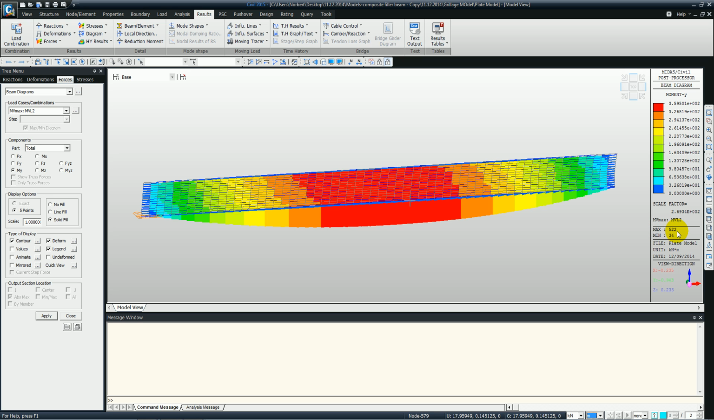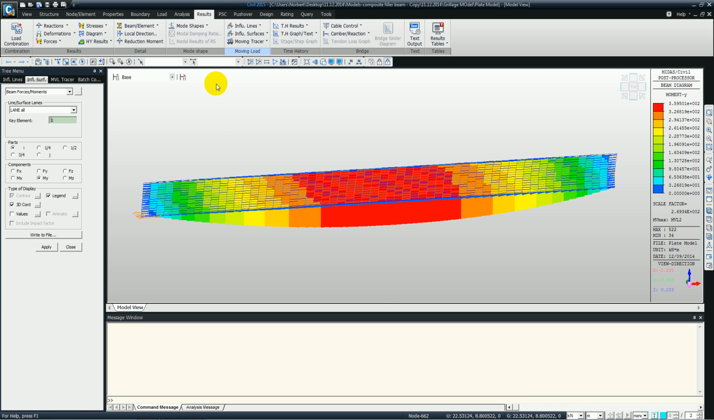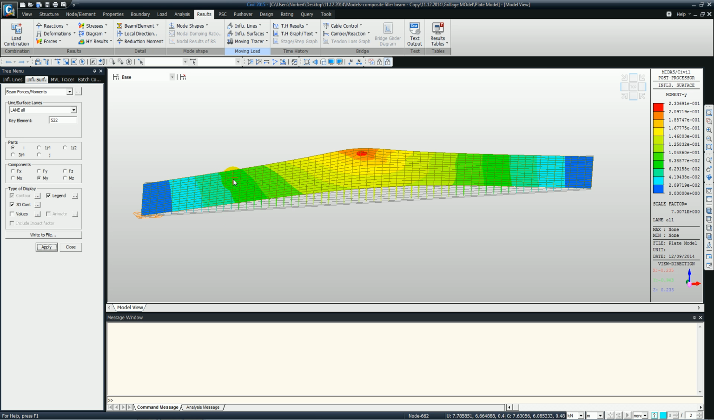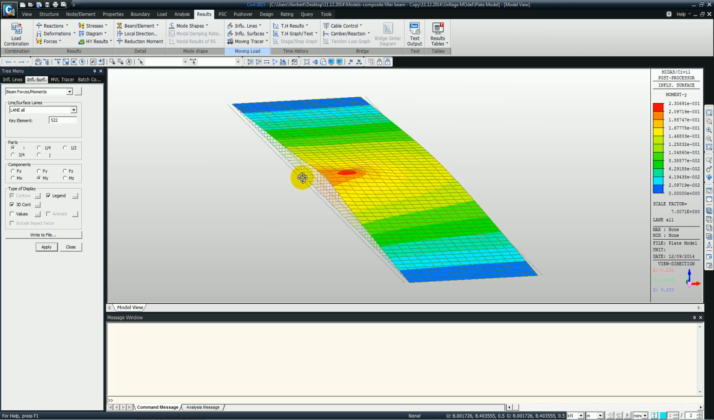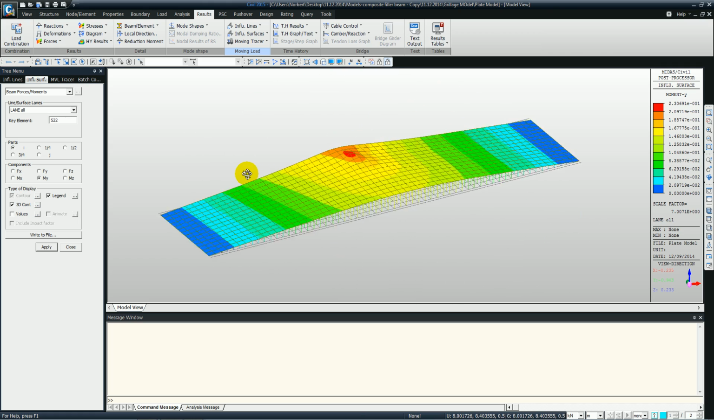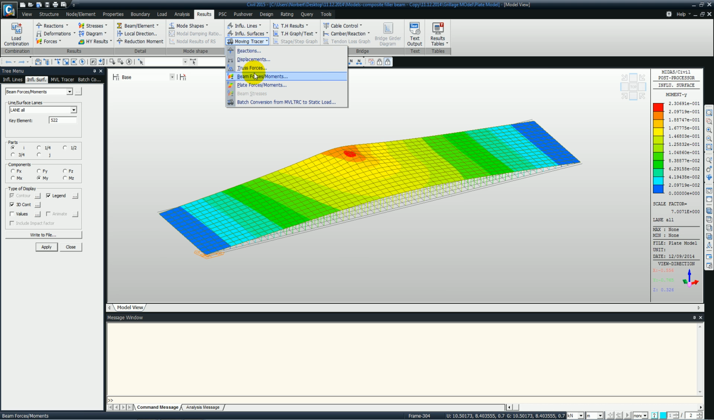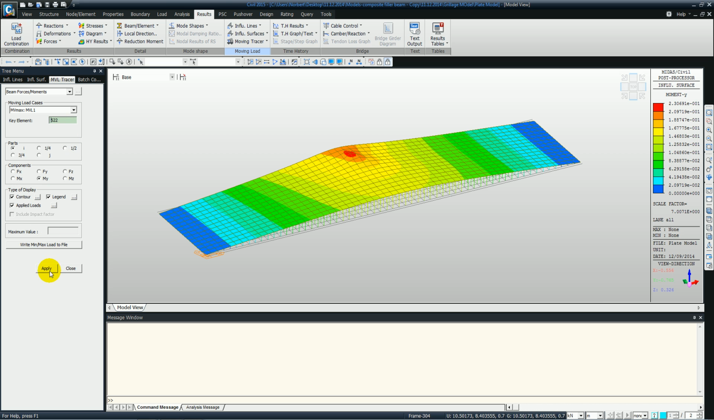Okay, so here we can also check the element for which we have the maximum bending moment, so that's 522. And from the influence surfaces we can check the influence surface for this particular element, so just input the element number and press apply, and here you can see the influence surface. Okay, similarly we can, using the moving load tracer, check the results.